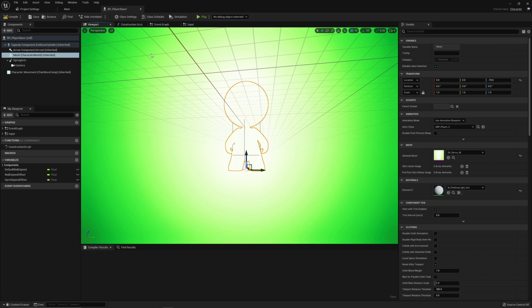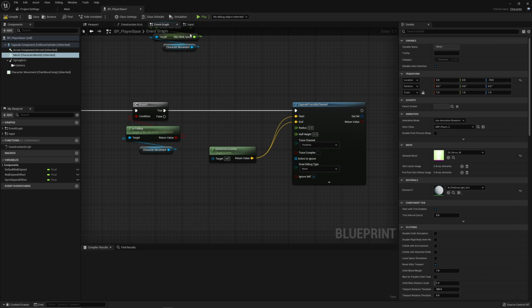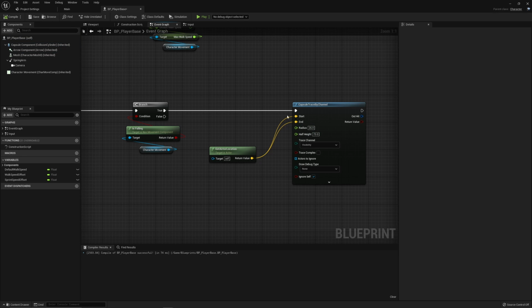So that's more fitting. Now we need that to be correct because the next step is we want the radius to be the radius we've just set plus 1. We just want this to be slightly bigger than our own capsule. And the half height can be the same, so we'll trace to the same height as the capsule of our character.